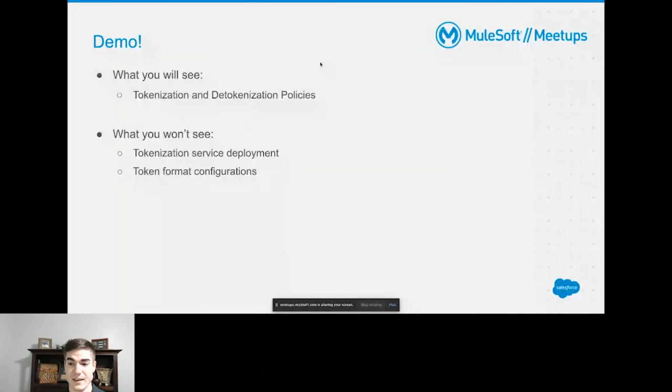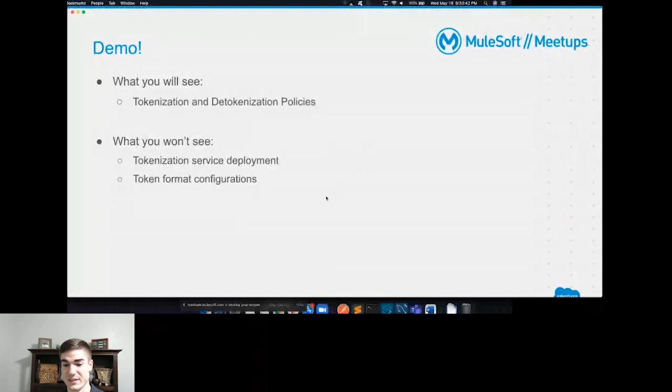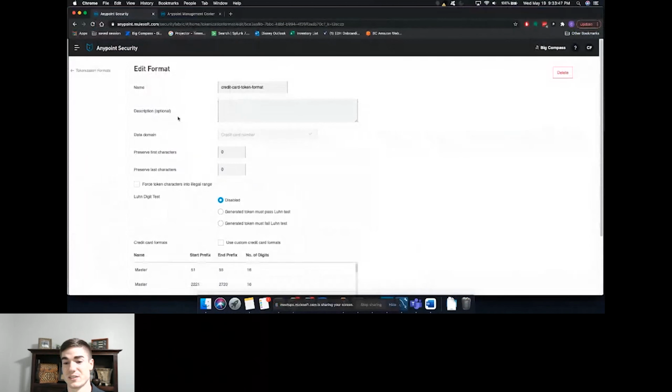So to queue up the demo, we're going to be talking about those tokenization and detokenization policies. And we'll also see a quick demo of the web application firewall, but we're not going to go too much into the tokenization service deployment and format configurations. I would like to go in here and look at setting up the tokenization formats.